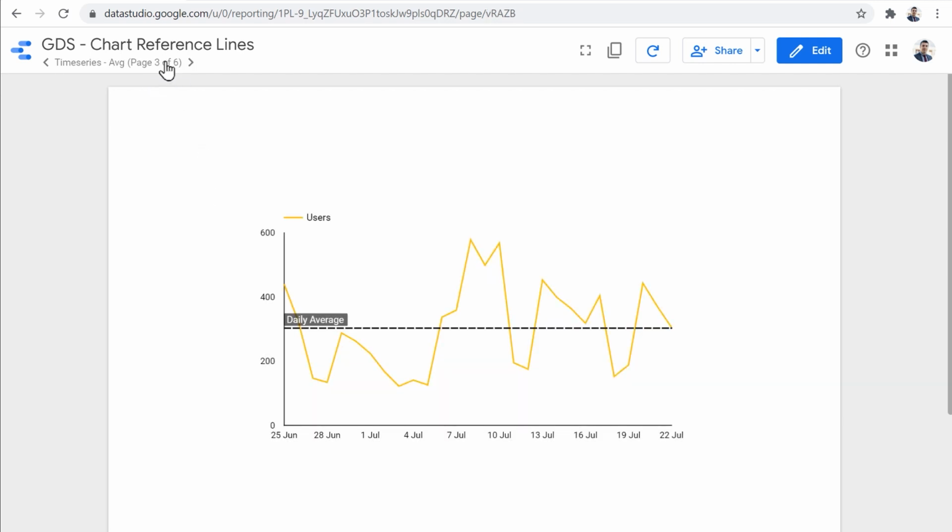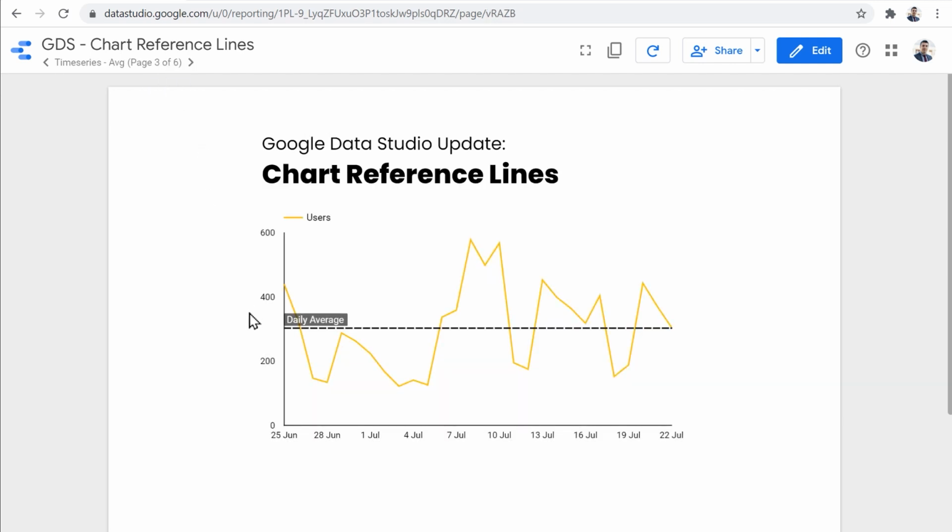But on the next one, on this time series, is daily average. So it is not a constant number. The actual place of these reference lines is being calculated dynamically and based on the values of the daily users. So instead of just comparing the numbers against a target, we can see on which days we had a better performance than average and on which days we had a worse performance than average. Now, let's go back to edit mode and see how we can add and configure these reference lines to our charts.